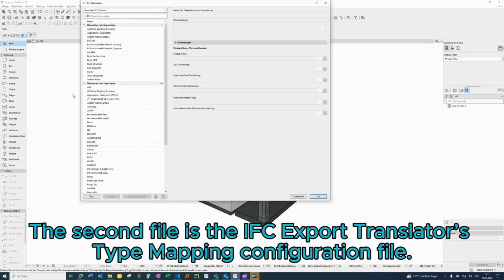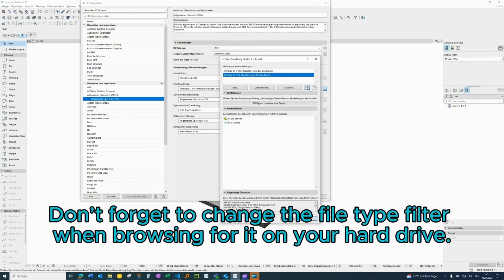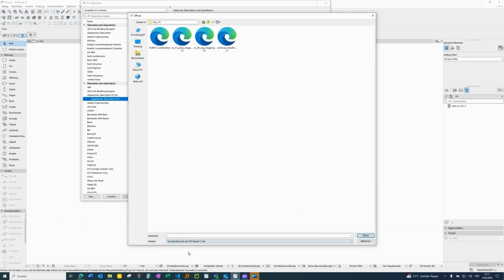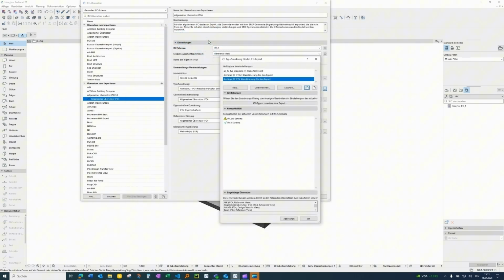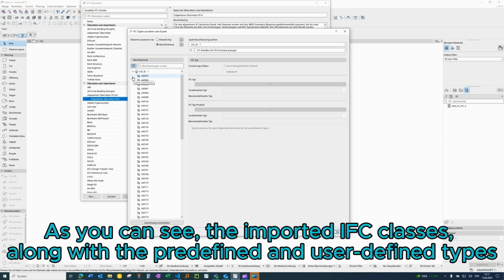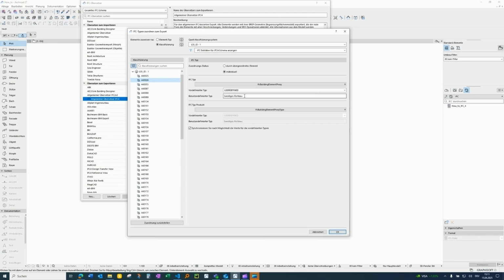The second file is the IFC export translator's type mapping configuration file. Don't forget to change the file type filter when browsing for it on your hard drive. As you can see, the imported IFC classes, along with the predefined and user-defined types, have successfully aligned with the classifications we brought in earlier.